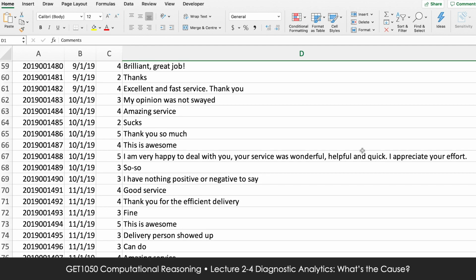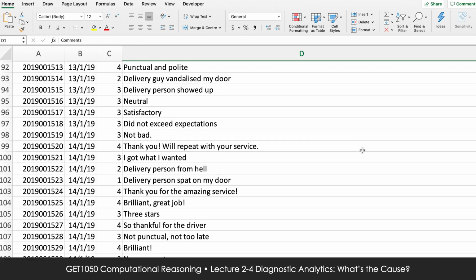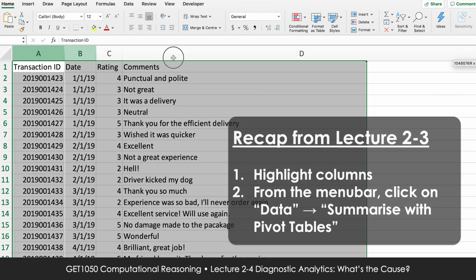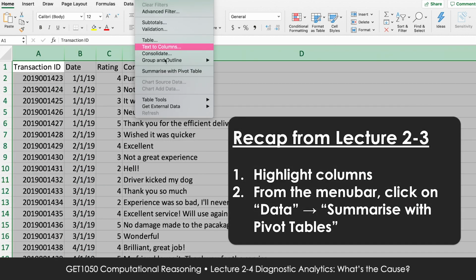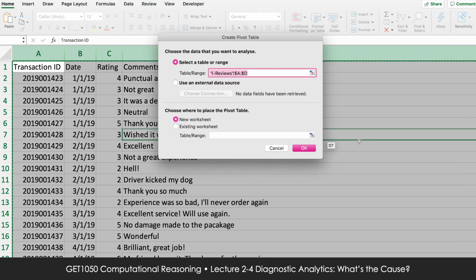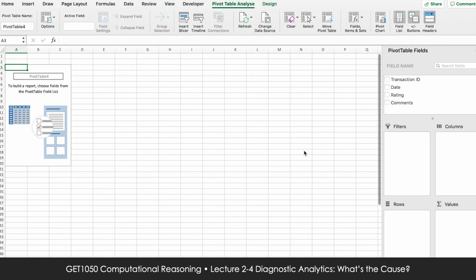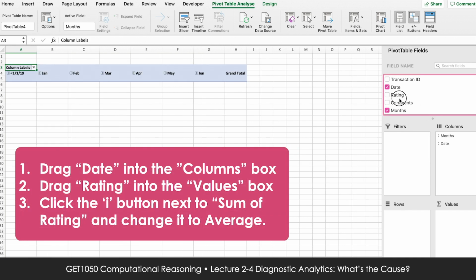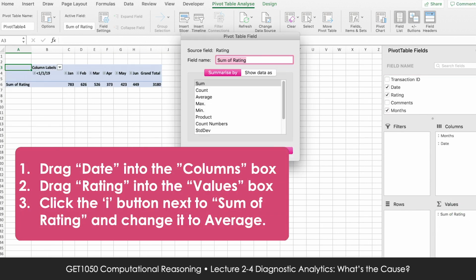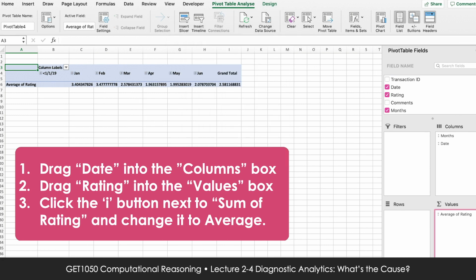Let's do a bit of descriptive analytics, shall we? We'll do a quick examination using pivot tables. So let's select all the columns and click Summarize with Pivot Tables. Let's review the breakdown of the average ratings by month. And we can do it like this. Just click and drag. As you can see, the average rating drops as the months go by.